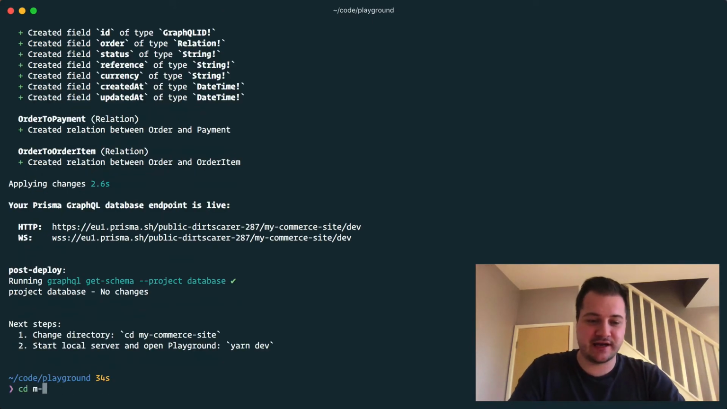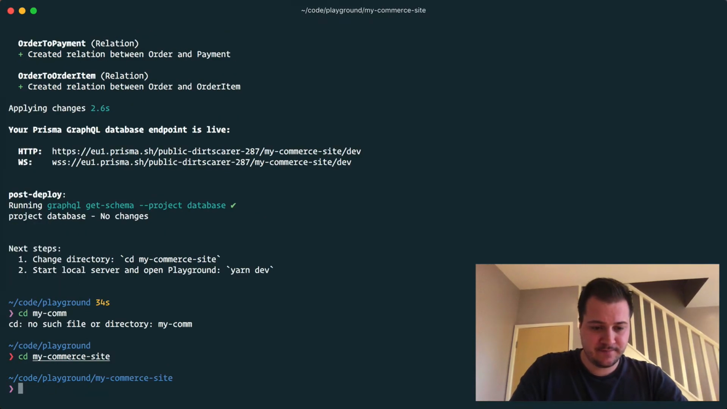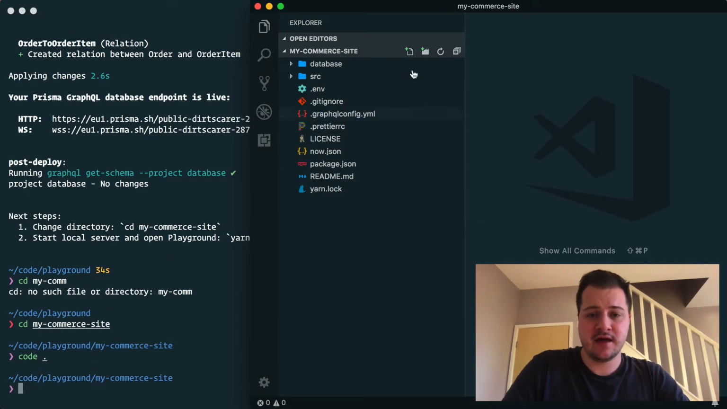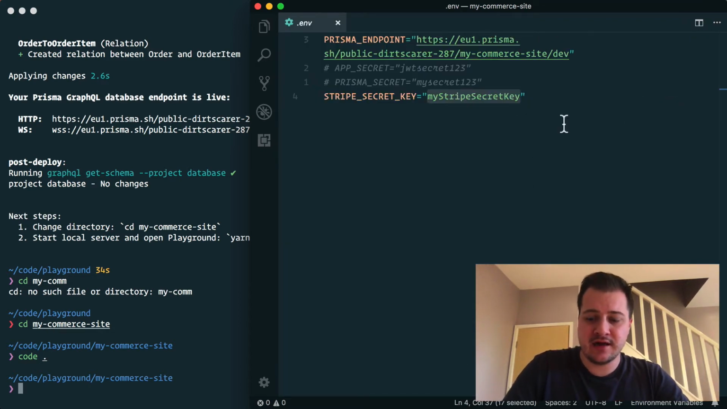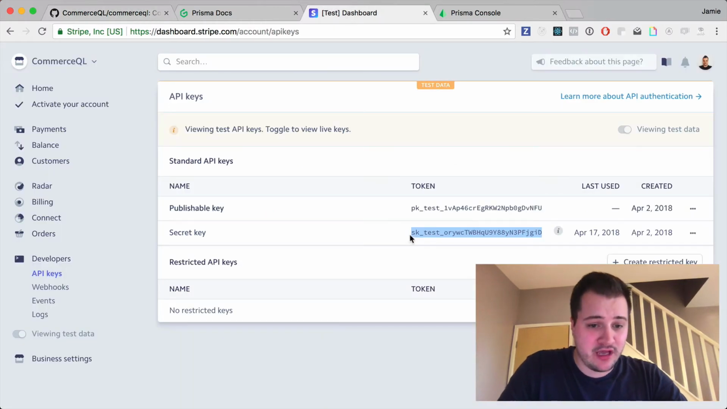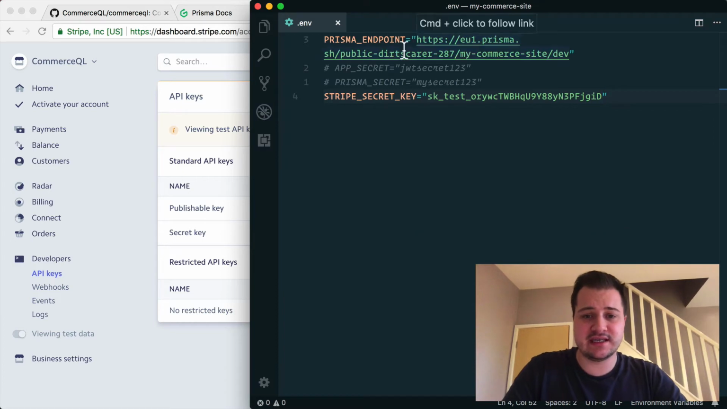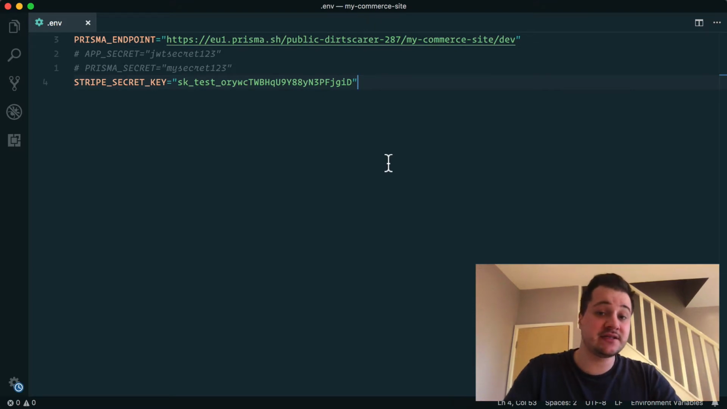Next, I'm going to change directory into my commerce site. Whoops! Cool, we're inside of my commerce site, and I'm going to open this up in my Visual Studio Code editor. I'm going to head on over to the env file, and this Stripe key here, I'm going to replace with my Stripe key. So from the Stripe dashboard, I'm going to grab the secret key, come back here and populate that, and you can see at the top here, we have a Prisma endpoint, and this is what was given to us during the boilerplate install.